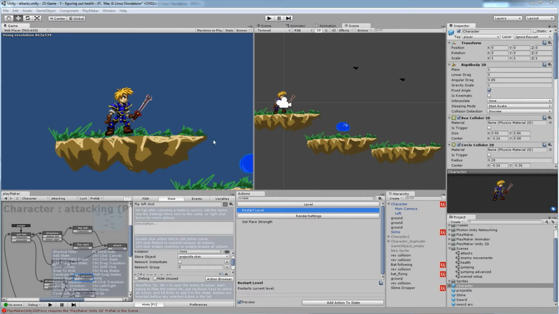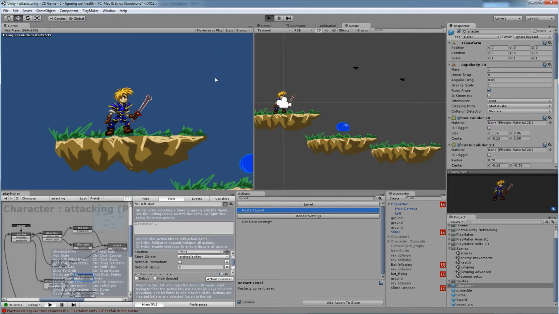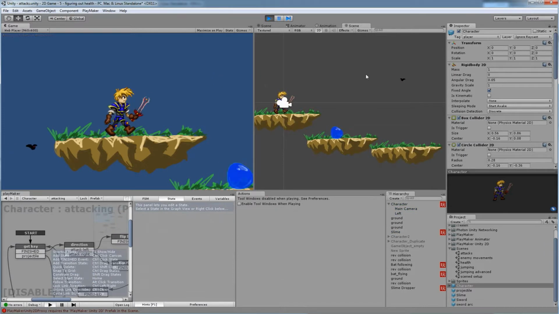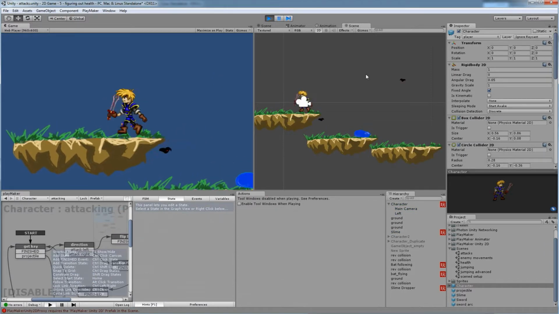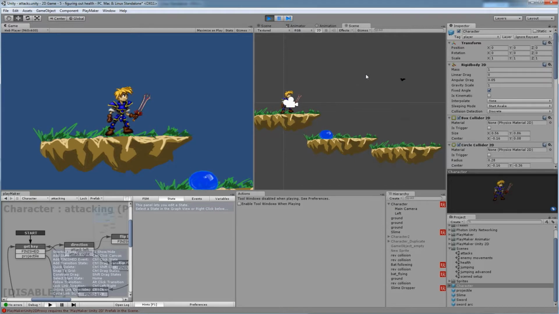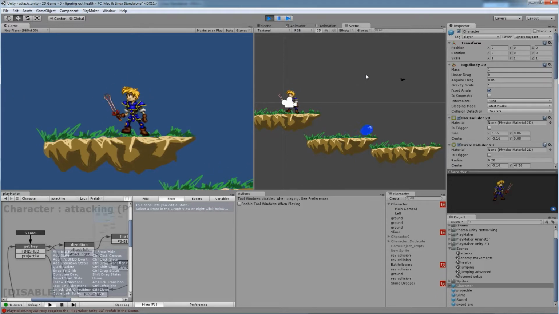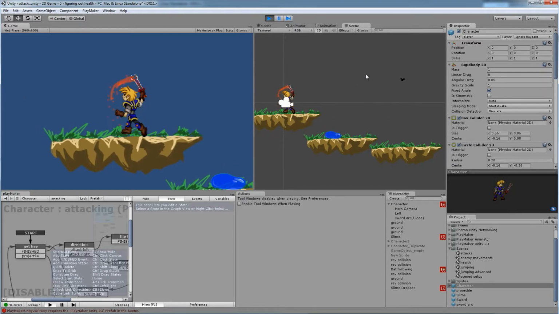Alright, in this tutorial we're going to cover 3 different types of attacks using Unity and Playmaker. Let's show you an example of what we're going to be doing. As you can see, we have a character who can already walk in the scene. We're going to create an attack that can swing the sword and destroy the enemies. So attack number 1, swinging left or right.